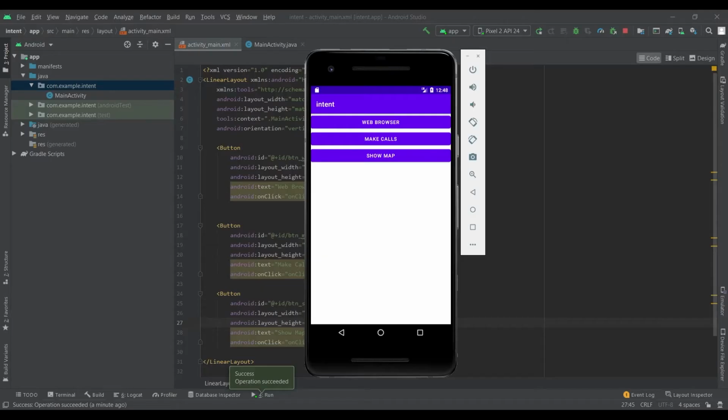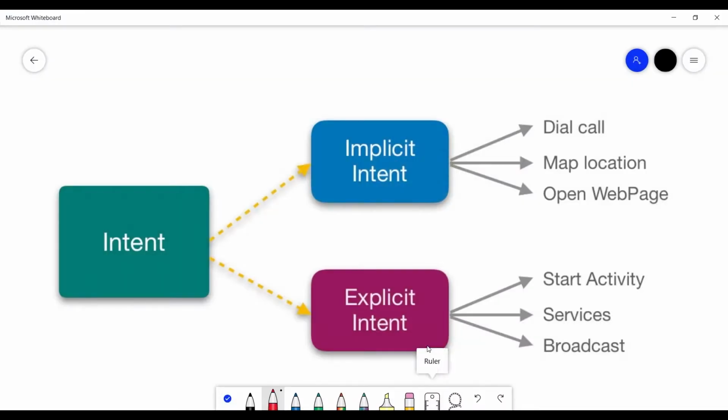Hello everyone and welcome once again to the channel. In this video I'll be demonstrating how you can make use of implicit intent in your Android applications. So before starting with the tutorial, let's have a look at what an implicit intent is, right? Let's have a look at the explanation here.